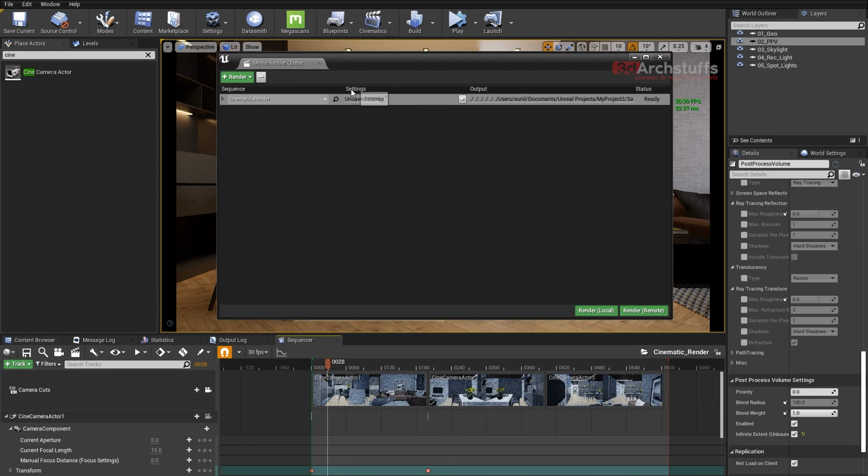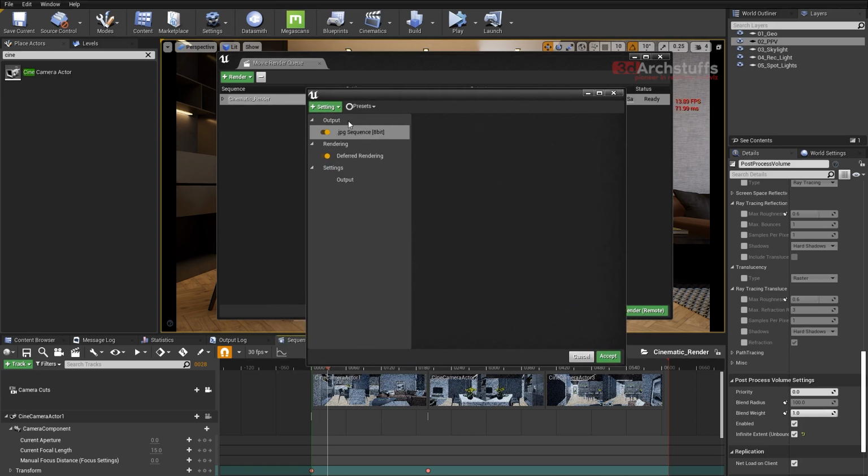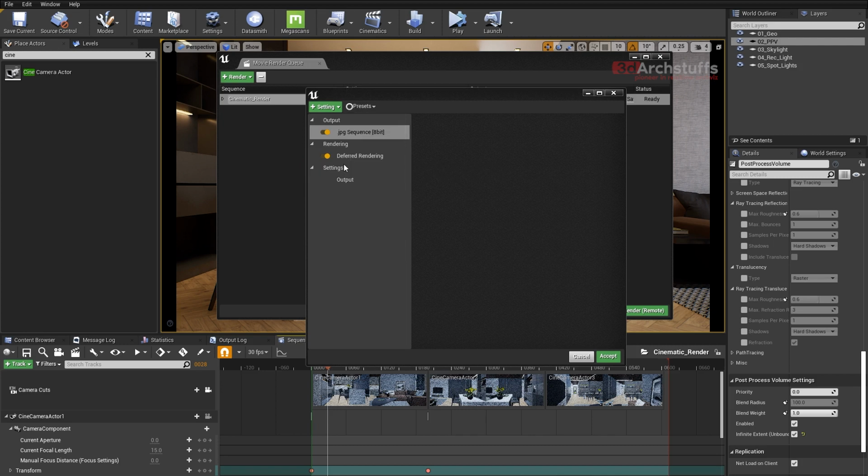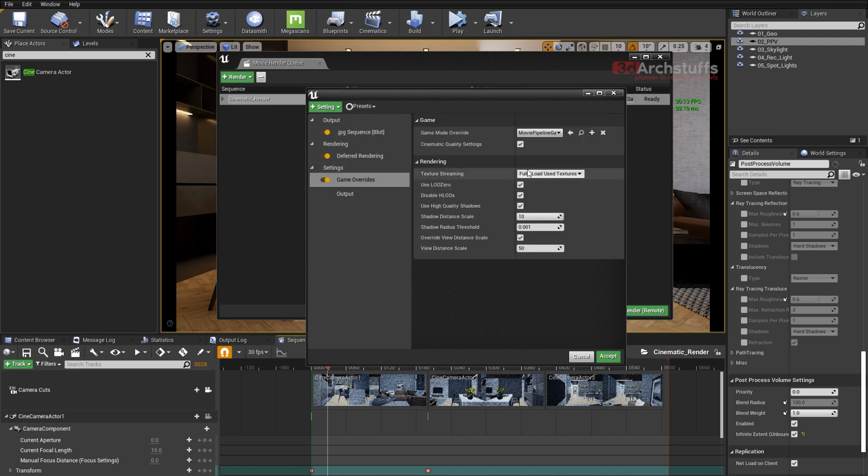After this, what we'll do is go into these settings and click here, and after we click here we can click this plus setting, and then we can add a game override setting here. And in game override we will go to texture streaming and click disable texture streaming.